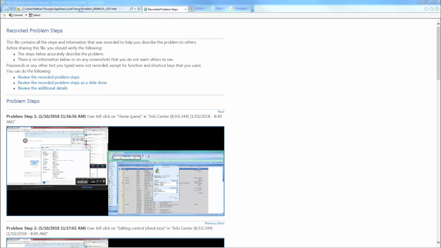So whether using the Problem Step Recorder or acquiring the log files from your system, both of these options provide an additional resource for our support specialists and can greatly help them in assisting you with your request.